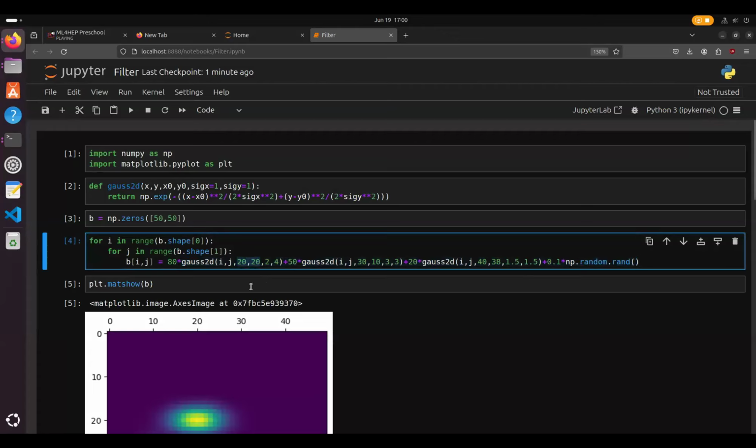The first Gaussian has amplitude 80. Its position is around 20, 20, and in the row and column directions it has sizes 2 and 4 as the variance. If you change the columns, that is the x direction, it is more expanded with size 4, and across the rows it is size 2.